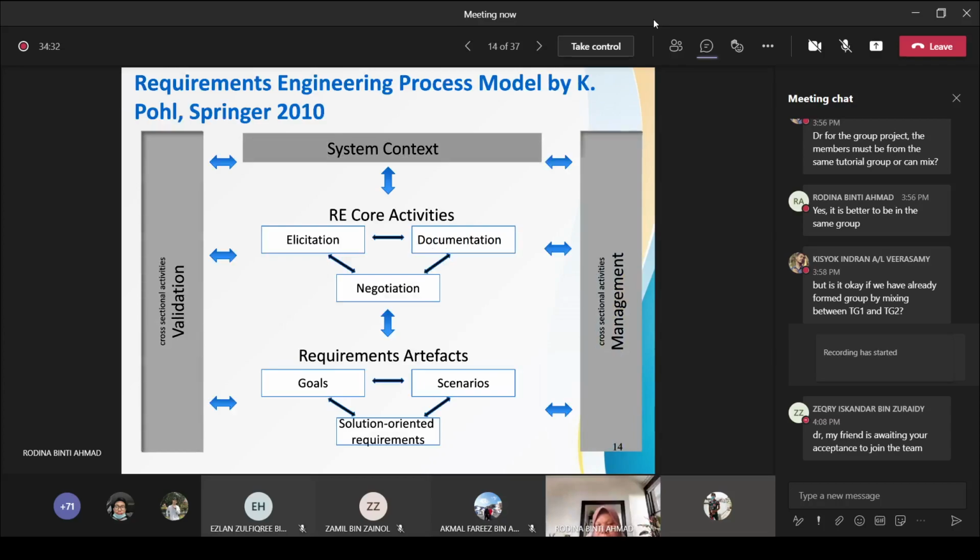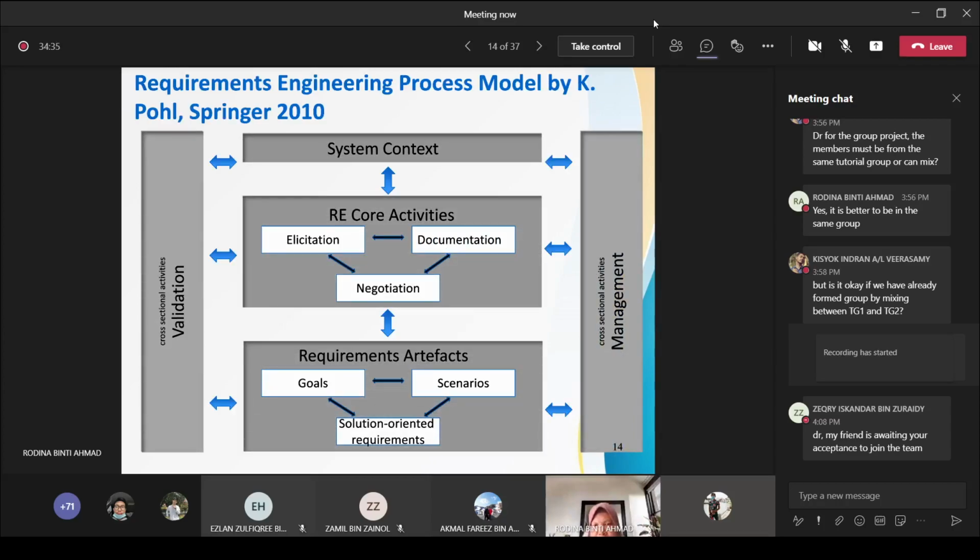All right, so you can look at the three models that we have presented to you, but what we're going to look at throughout this semester, hopefully, is this model, which we think is quite comprehensive and compact, because it details out each of the activities that happen, so that we can understand better the requirements engineering process, and hopefully perform those in the projects that you want to develop. So we're going to refer to the model presented by this professor from Germany, Klaus Pohl. The model has been there since 2010, but of course they have enhanced it and so on. That is what refers to a requirements engineering process model.